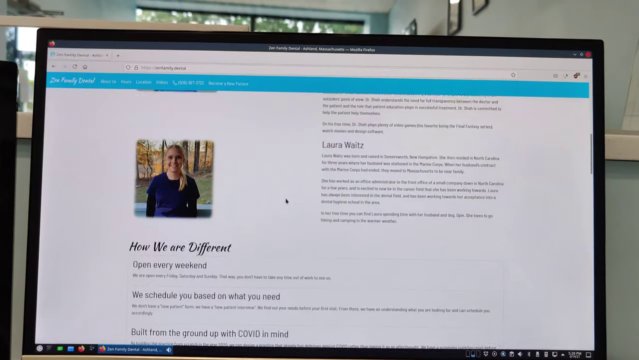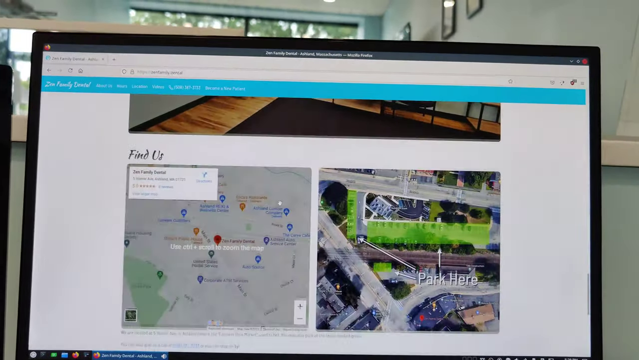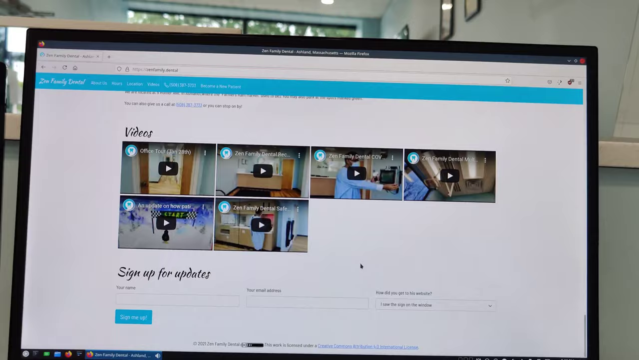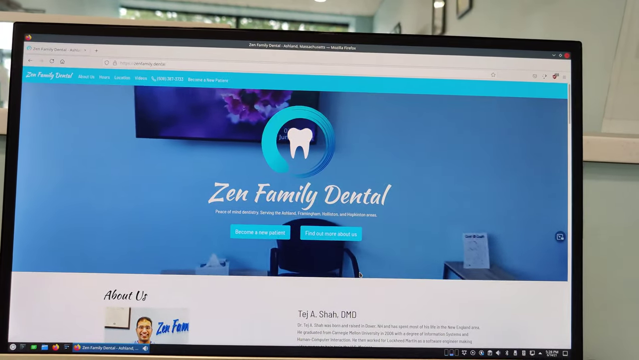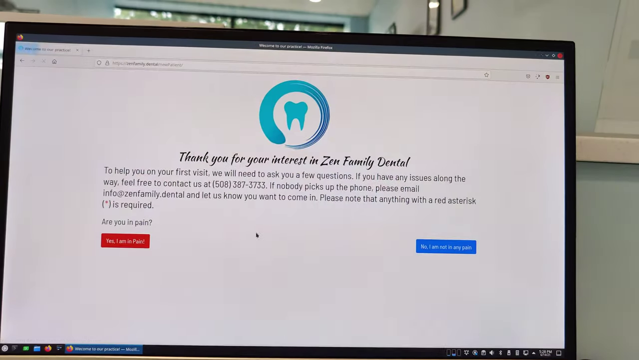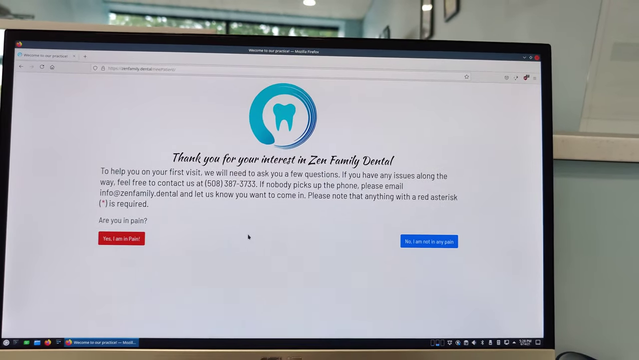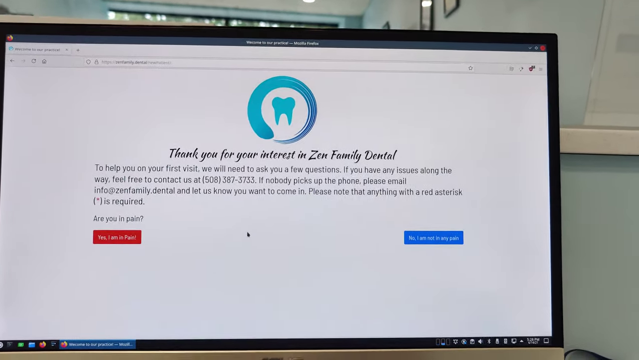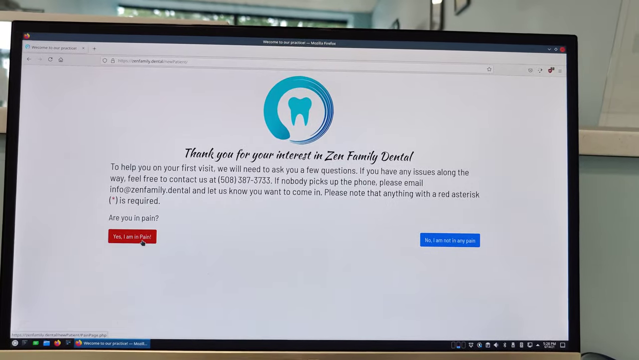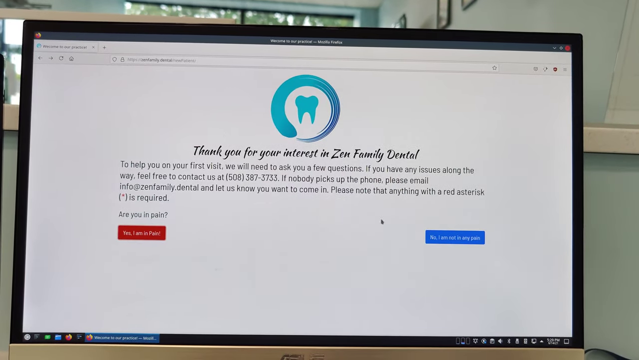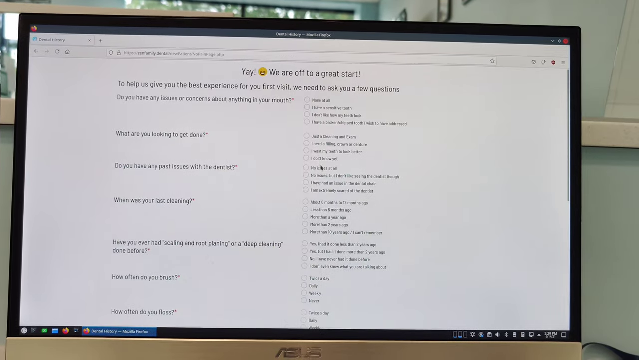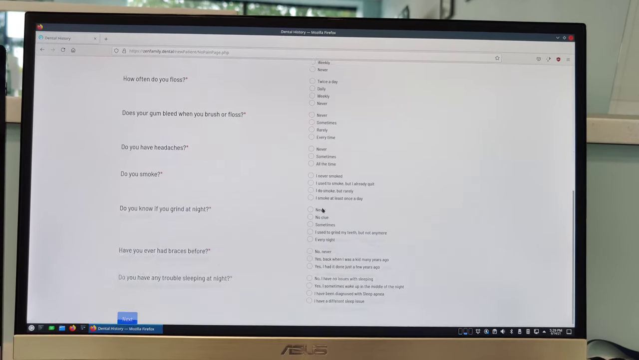So this is the website here, nothing too fancy. It's mostly a static page using regular HTML and Bootstrap. And then when they become a new patient, it actually creates a dynamic form using PHP. So whether they say, yes, I'm in pain, it asks different questions appropriately. But if you were to say, instead, I'm not in any pain, it'll ask a different set of questions.